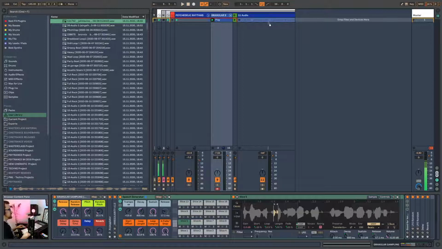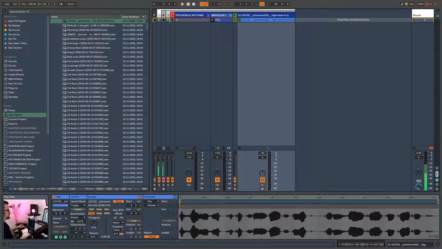Okay, so you drag and drop into another track. To preserve my transient in the warp mode, so to preserve the sound, I have to be in Complex Pro warp mode, okay? Complex Pro, and like this, it can pitch the sound without altering so much the sound.